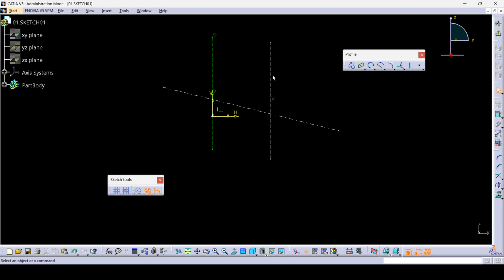So that construction entity you may convert into a standard line, or this one also you are able to convert into a standard line, but you cannot convert this axis into a standard line. So if you want to convert this standard line into construction mode, you can just click, or you can turn off this button. You can convert into construction or convert into line.